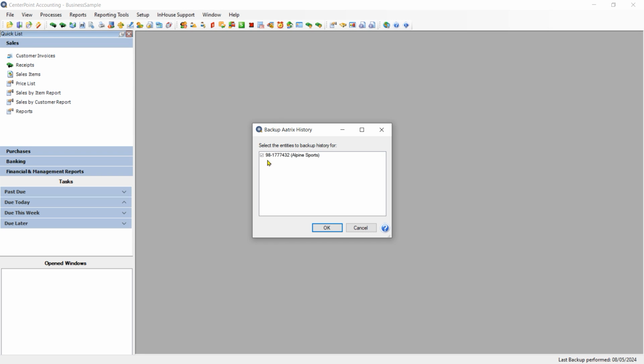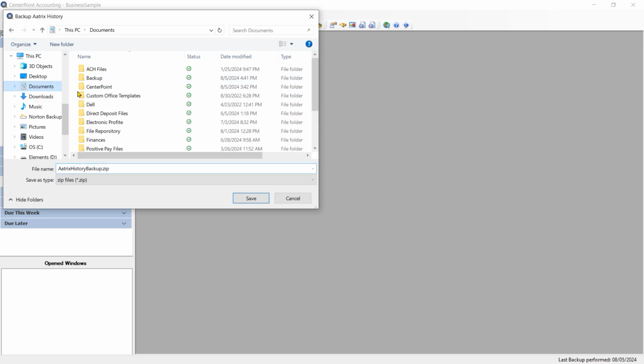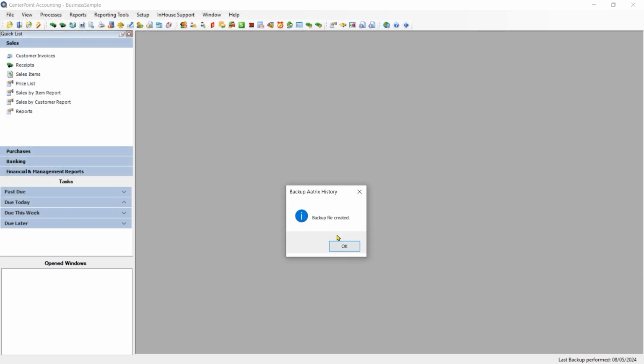When you select that, if you have different employers, you might have different data files for each employer, but you'll select the data file that you want to do the backup for and click OK, and then it'll ask you the location that you want for that backup. So we'll browse to that, click Open, and then click Save, and it'll go ahead and back that up.